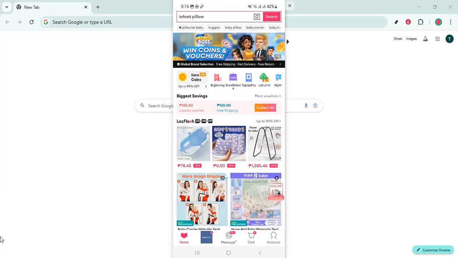In today's video, I'm going to teach you how to change shipping address in Lazada app. By the end, you'll know exactly where to tap and how to make your new address the default for future orders, all in just a few minutes.